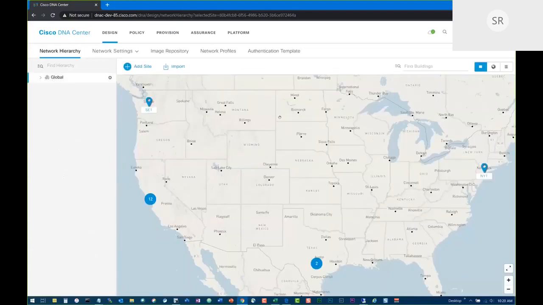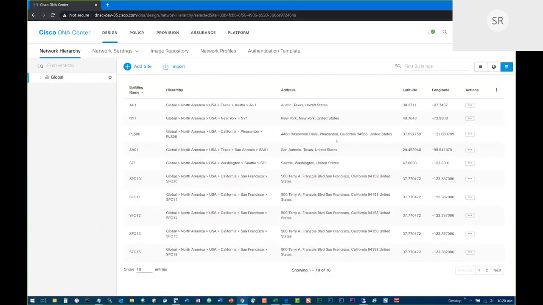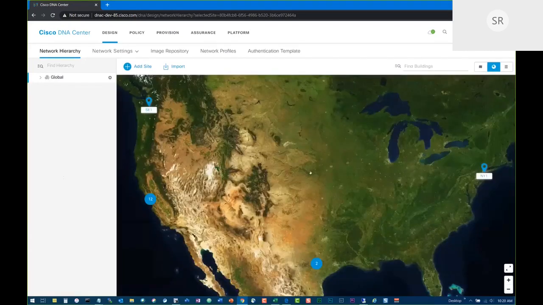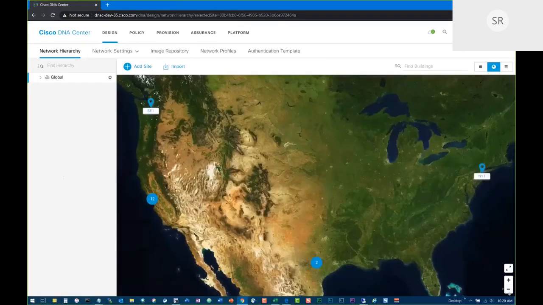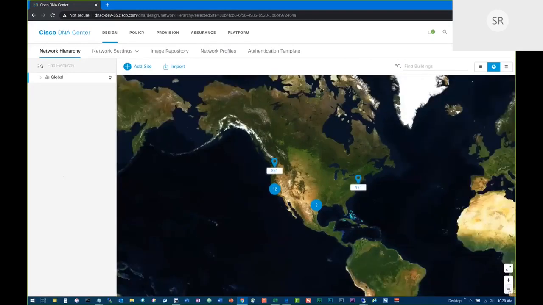And then also in the new feature, if you look on the right side, you can see the list view of all the sites, and right from there you can go and edit any floor or any building. And then also we have Earth view, that's a satellite view. Basically, you can see all your sites right there as a satellite view.